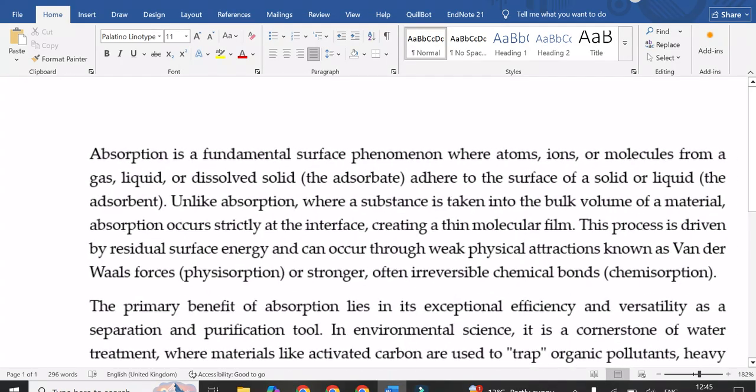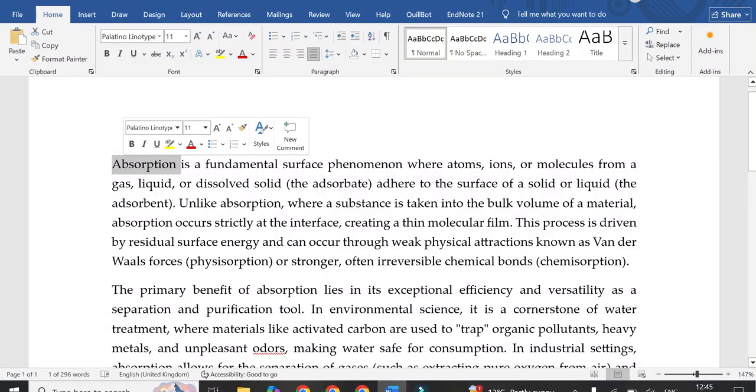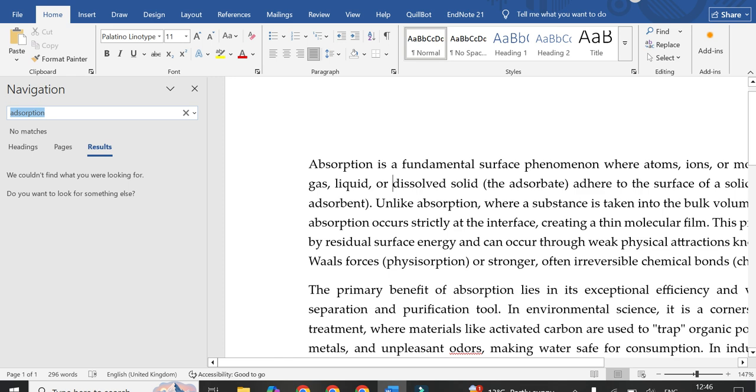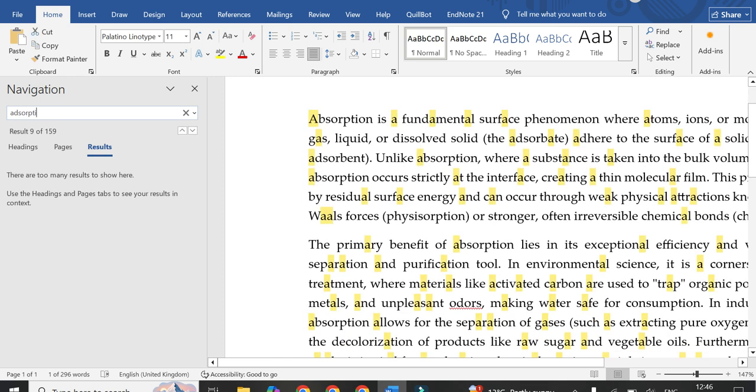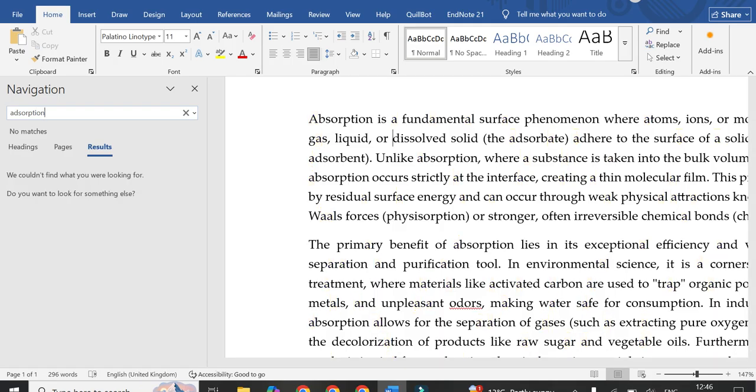So here you can see this word adsorption has been replaced with absorption. If you want to check the authenticity, whether the word adsorption has been removed from the document or not, you can then go to CTRL F. Once you click on CTRL F, you will write here adsorption. So once you click here, it is showing no matches. It means no word adsorption is found in your document.